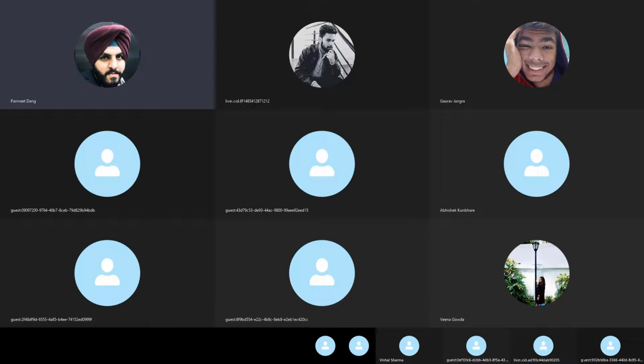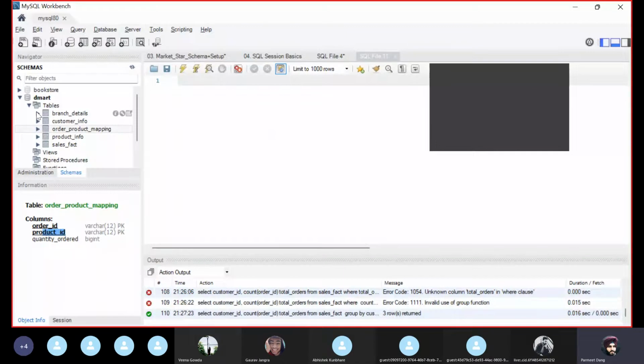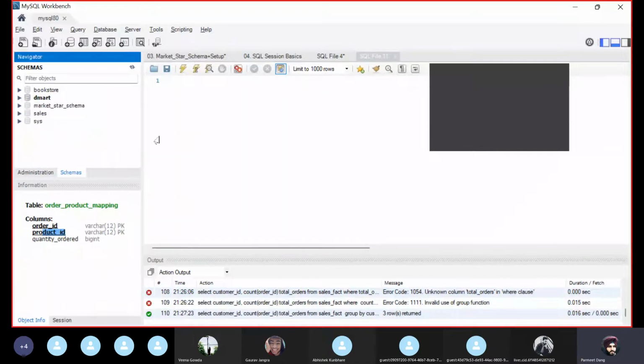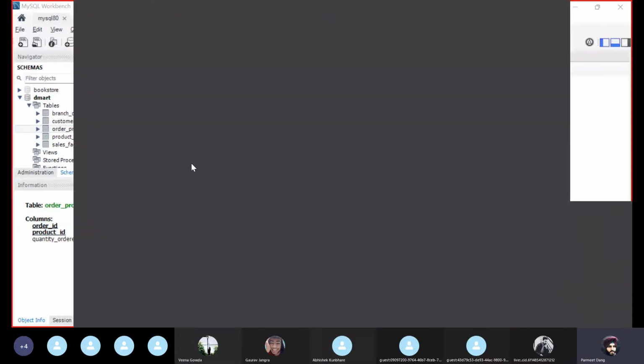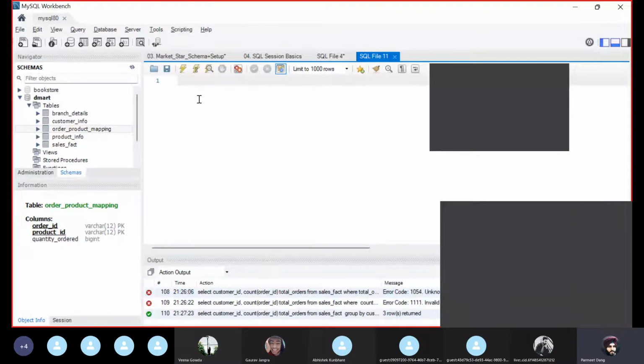Those who need this ERD diagram, it is already there in my GitHub repository, so you can get it from there. Is my SQL Workbench visible? If yes, then we can start. Can anyone confirm? Are you able to see? Okay. Now, what is the version? The version should be greater than 8.0. This is the SQL Workbench.